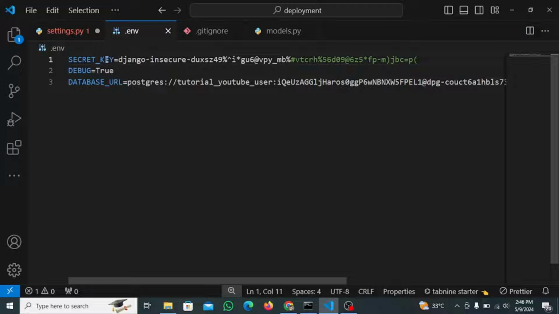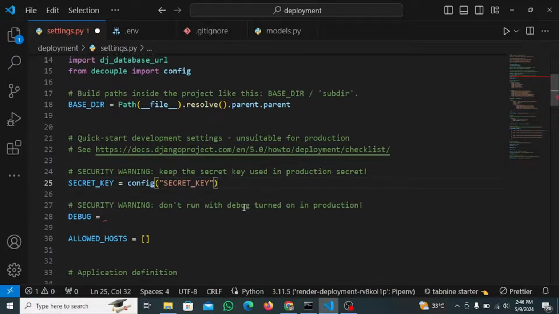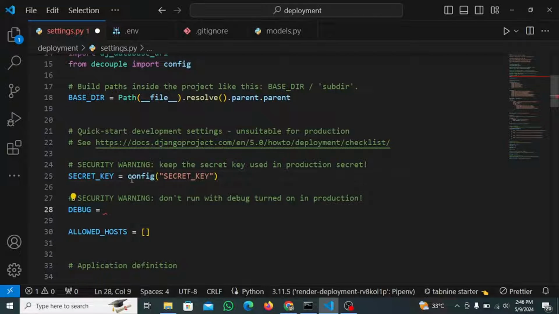So whatever variable name you give must also match the value that you pass into this parenthesis right here. So I can do the same also for my debug. I can just copy this and paste that, and instead of secret key, I'll rename this to debug.